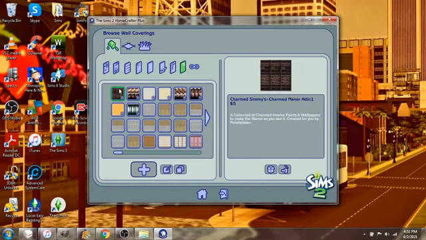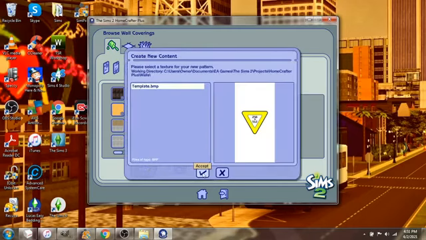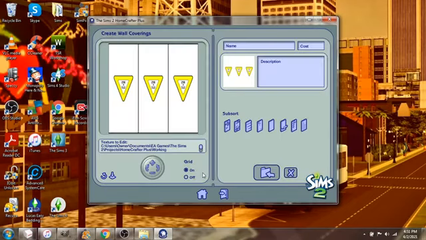Now you don't want to clone this from custom walls or anything. You want to do this from a Maxis one. So go ahead and pick a Maxis wall. It doesn't matter which one, any of them will be just fine. And go to Create New Content, the big plus sign down here, and press the check mark, Accept.